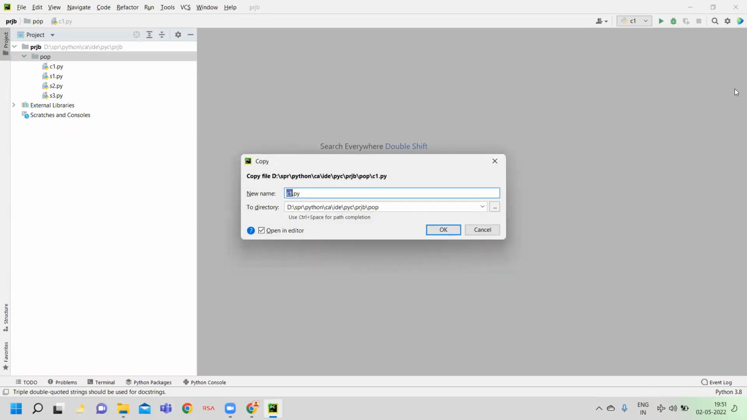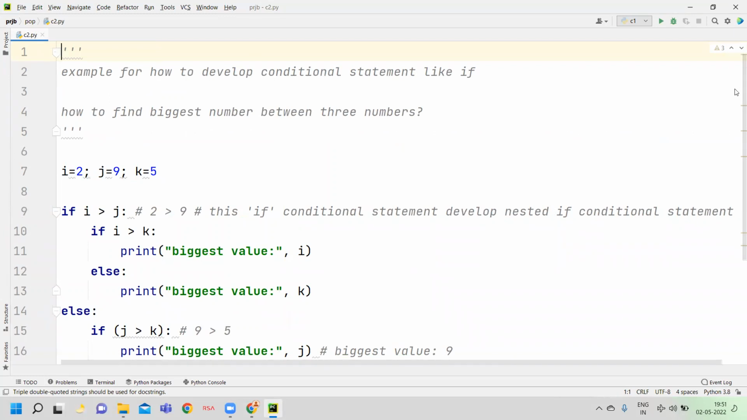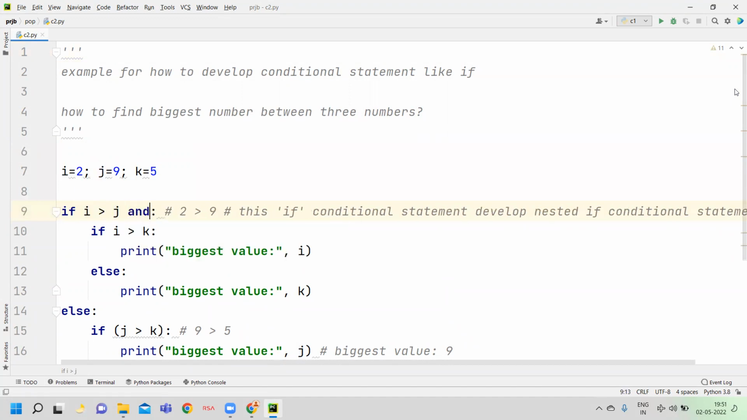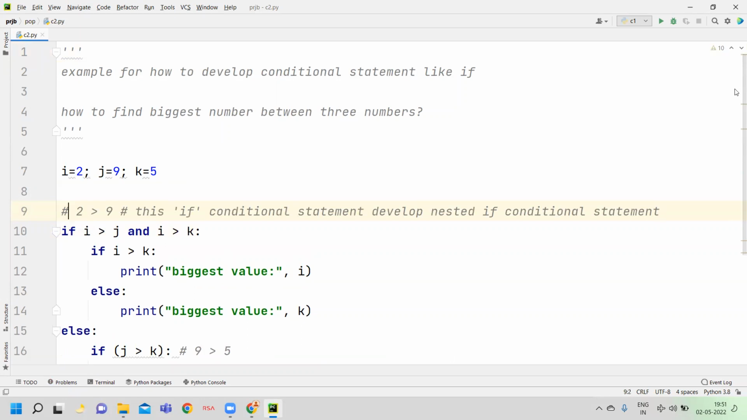Here, we try to develop one more program for conditional statements. I don't want to make a nested if conditional statement. This is an example of how to develop a conditional statement with if, and how to find the biggest number among three numbers. Here we develop it with the and logical operator: i greater than j and i greater than k. Okay, how does this compare when run? i has 2, j has 9. Okay, this is false.